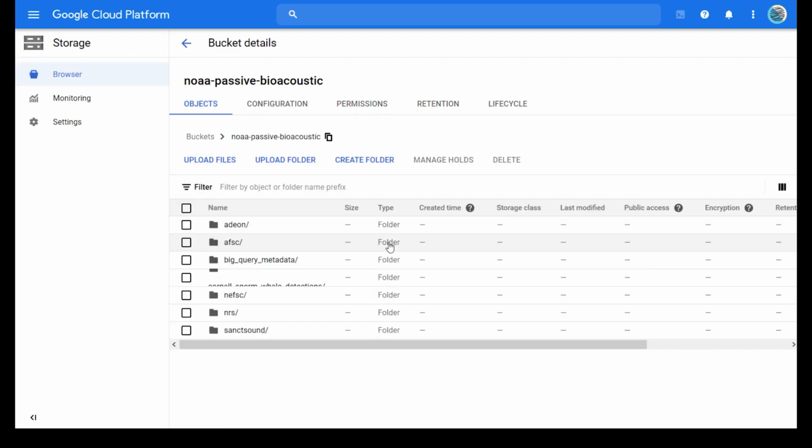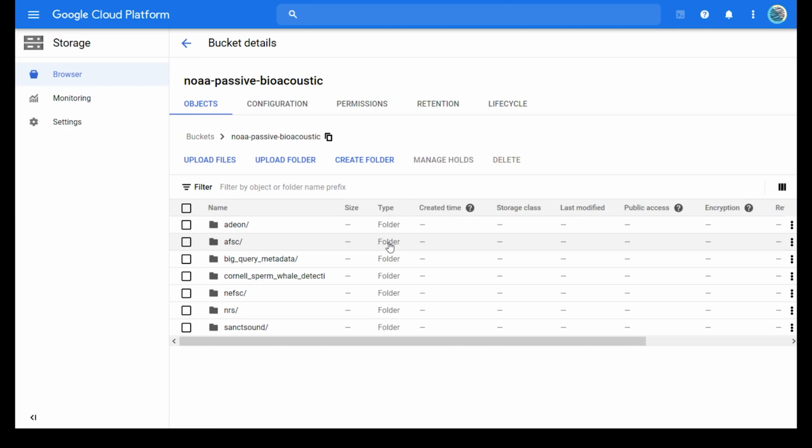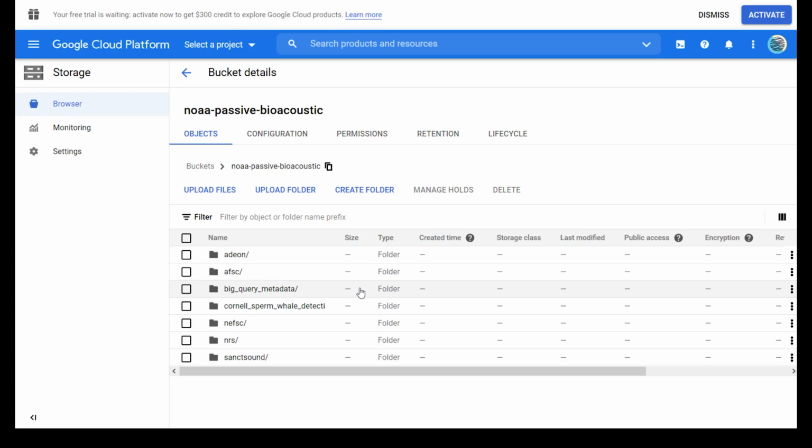And as we do that here, it may take a few seconds for this screen to load up. This is a large amount of data that is archived onto this cloud platform, but this will enable us to just select individual files as opposed to downloading the entire database. And as we can see here, we're now in Google's cloud platform for NOAA passive bioacoustics. Within this platform, we see a number of different folders here from some of the different projects that they are focusing on, and again, we want the SanctSound project.